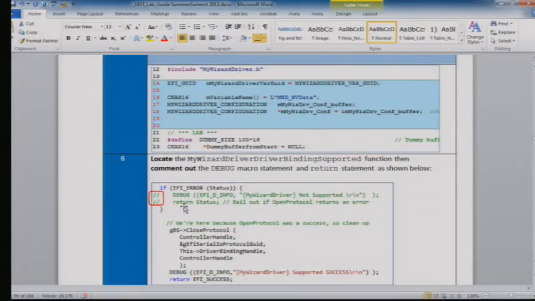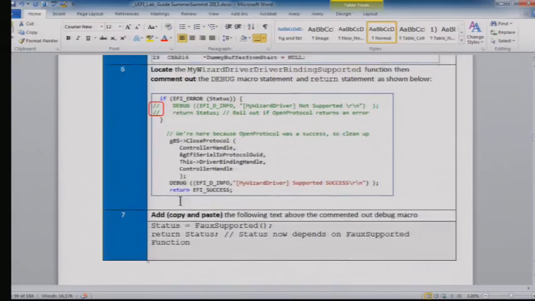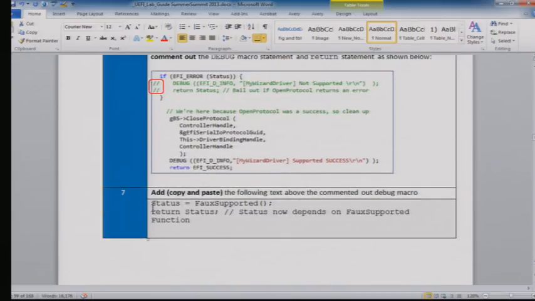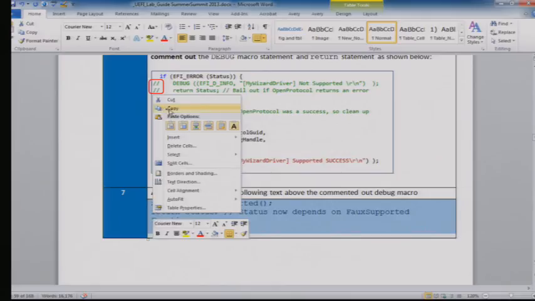Now, since some of you didn't get the serial port, what we're going to do is we're going to fake it. So there's going to be a fake supported that we're going to create here. So we're going to comment this out. And we're going to make a call to this fake supported routine that we're going to create. I'm going to copy that.